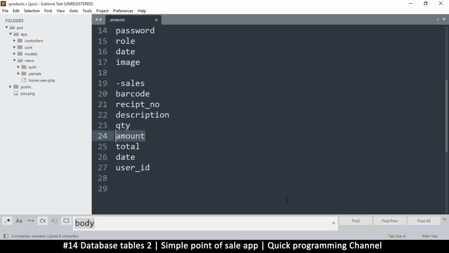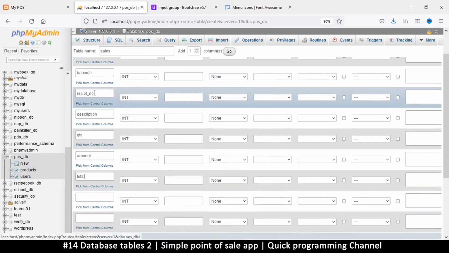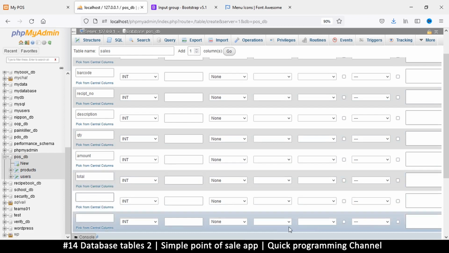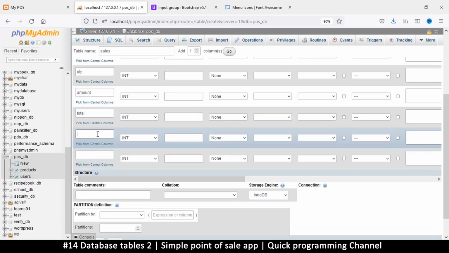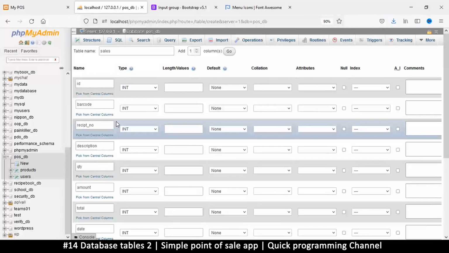Amount. And we need to know the total here. So amount and total. The reason we have amount and total is because if we have a 2 quantity at 2 kwacha, this should be 4. So different information there. Then we have date and we have a user ID because we have to know who sold that thing. So date and user ID, underscore ID, like that. Okay, very good.